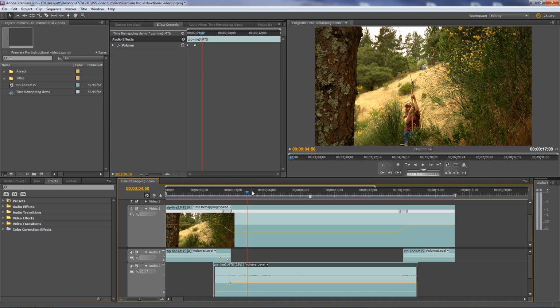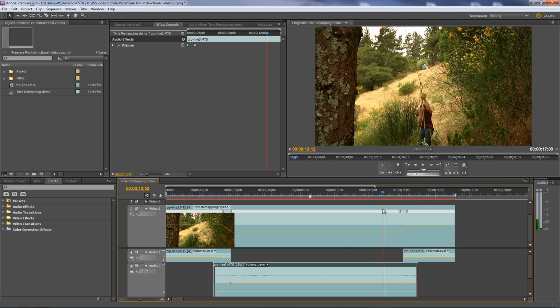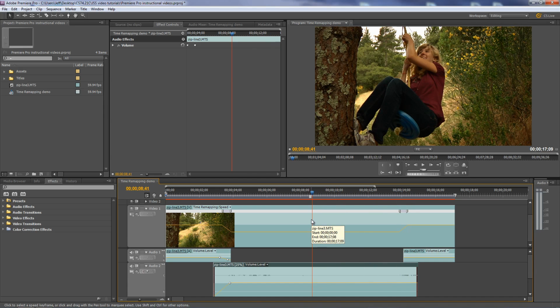And do the same at the end. Then we try to basically adjust where the foot hits. And that is basically the process to have the audio match even though time remapping does not change the audio.